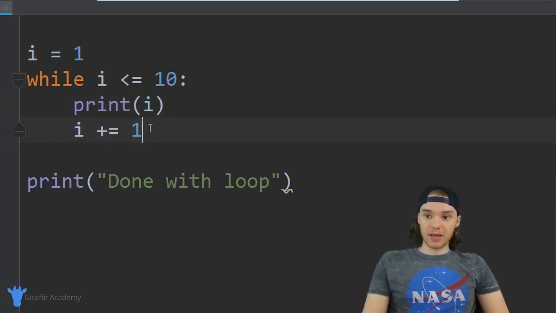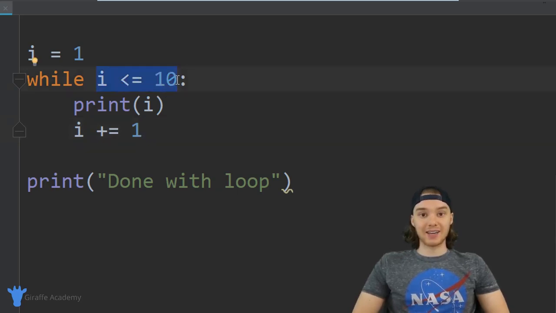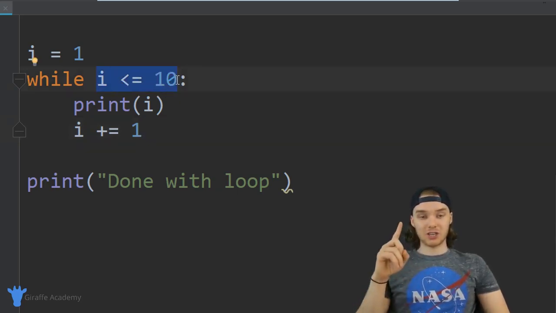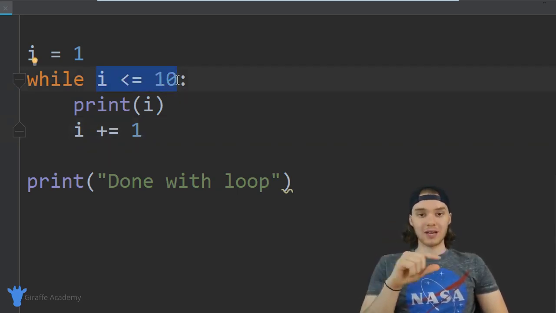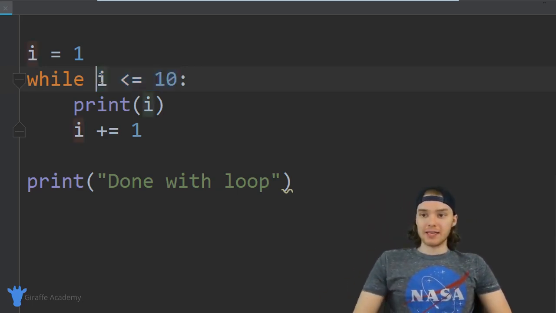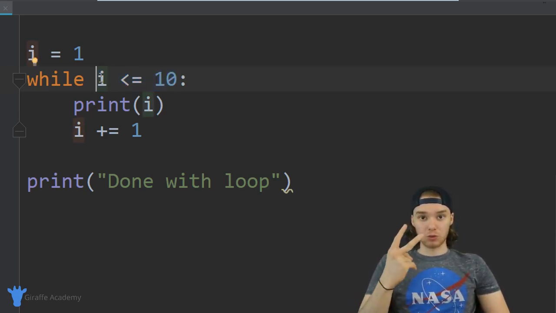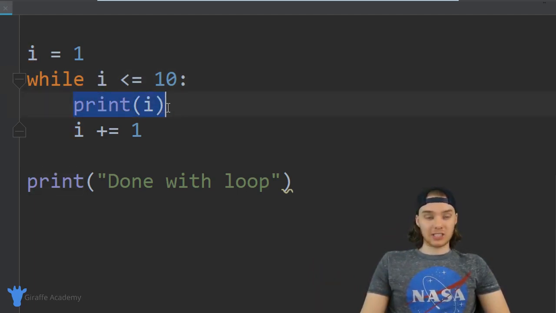Now what we're going to do is go all the way back up here to this while loop declaration, and we're going to check the condition again. So remember, I checked the condition the first time, and then I loop through all the code. Then I go back up to the top and I check it again. So I'm going to say, okay, is I less than or equal to 10? At this point, I is equal to 2. So I is less than or equal to 10. So now we're going to go through and execute all this code again. So I'm going to print out I, so it's going to be 2. And I'm going to add 1 to I, so now we have 3.